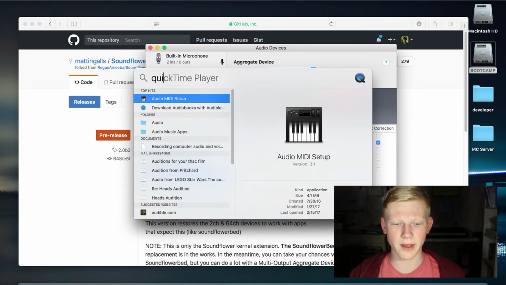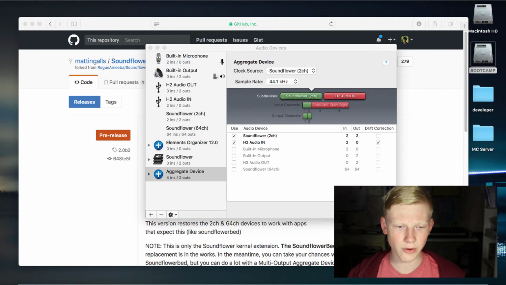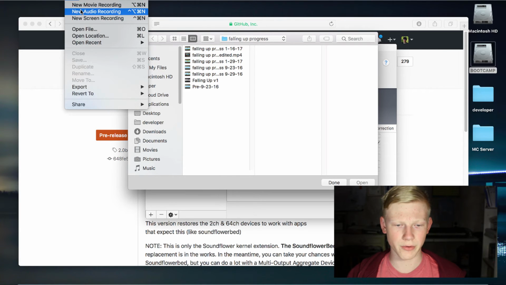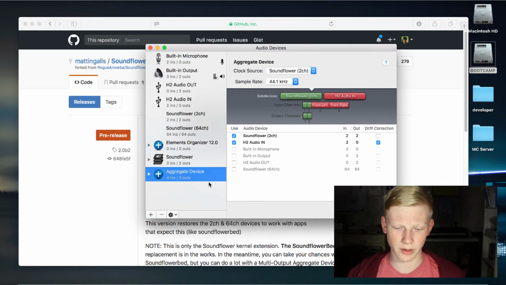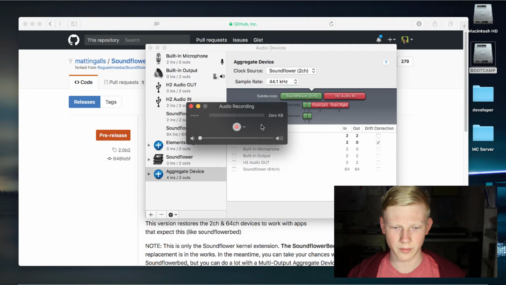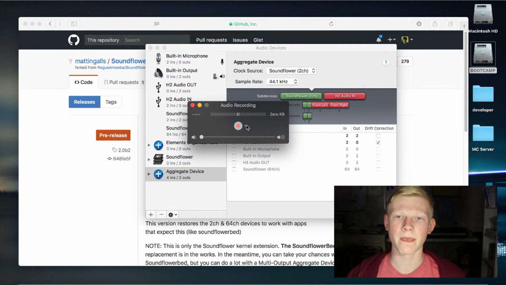Go into QuickTime. Create a new audio recording. Select aggregate device. And you can rename this as well if you want to. And then just hit record. What QuickTime Player is going to do is it's going to record to this M4A file that has four channels. And whenever you put it into GarageBand, it'll look like two channels.